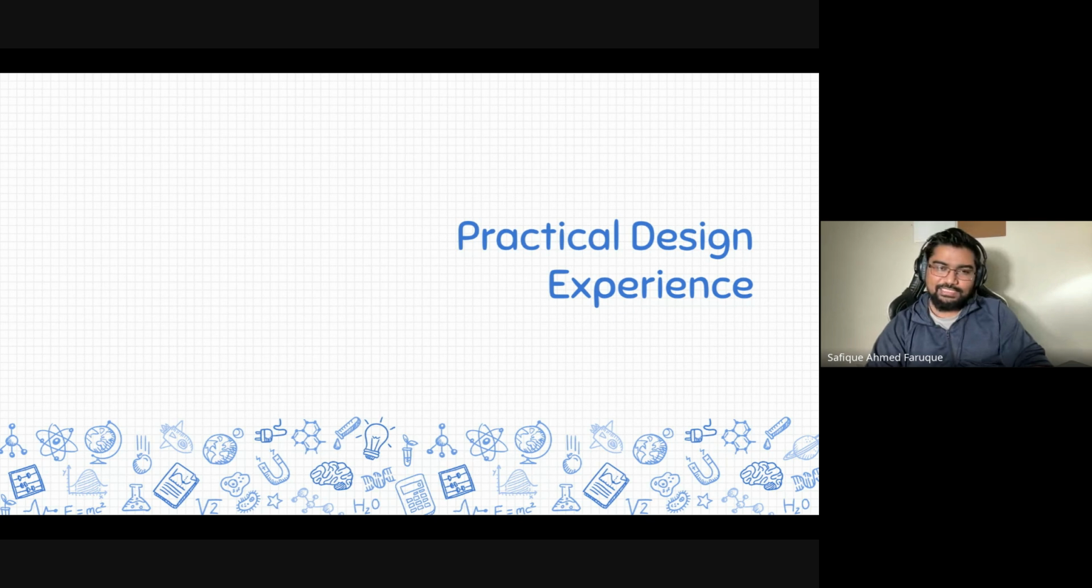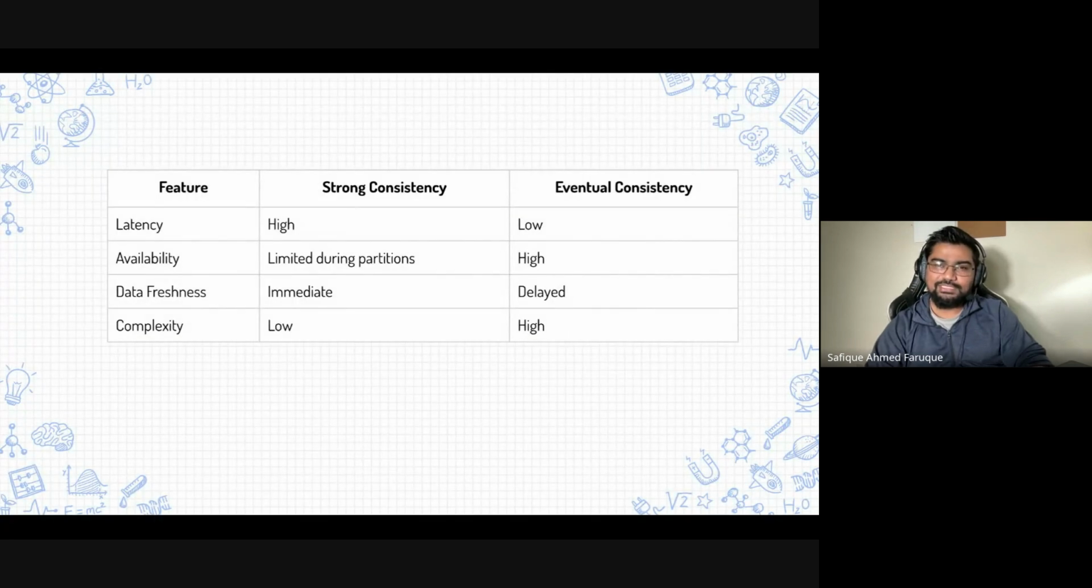Why do you actually need this CAP theorem? Mostly you need to discuss the trade-off and make sure that your system is either available or consistent. That's why you need to know this theorem, and you need to advocate your design to the stakeholders with this theorem.